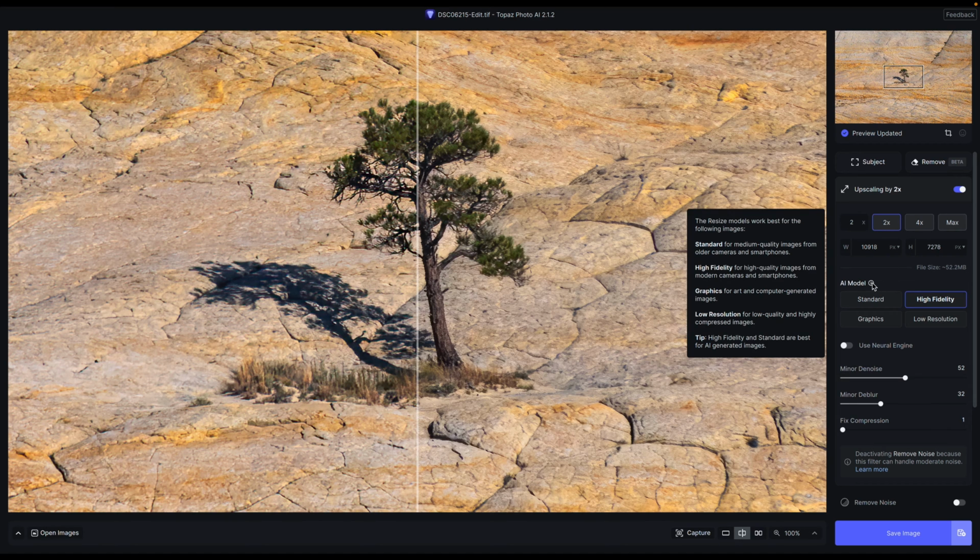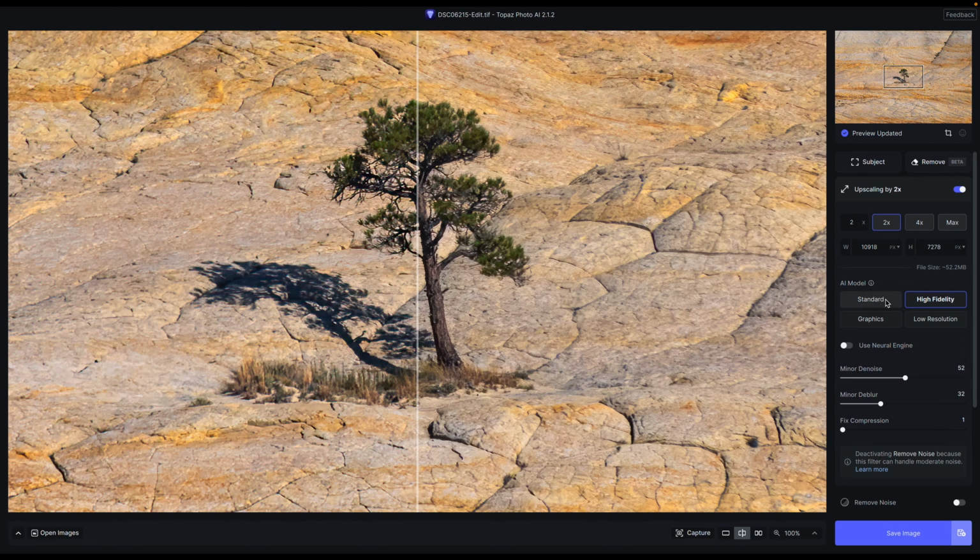Now for the AI model, got a few choices here. Standard is going to be what you're going to use if you're using maybe a lower resolution or a lower quality DSLR or mirrorless camera. High fidelity is going to be great for those high quality DSLR or mirrorless cameras like mine, where I've just done a lot of cropping. Graphics is going to be for things like graphic design. Low resolution is going to be for things that are really, really low resolution. So maybe you scanned a few low resolution photos that you want to upsize. Whatever it may be, low resolution is going to be your friend.